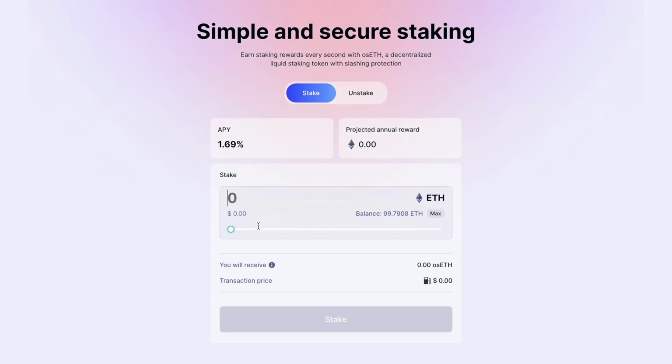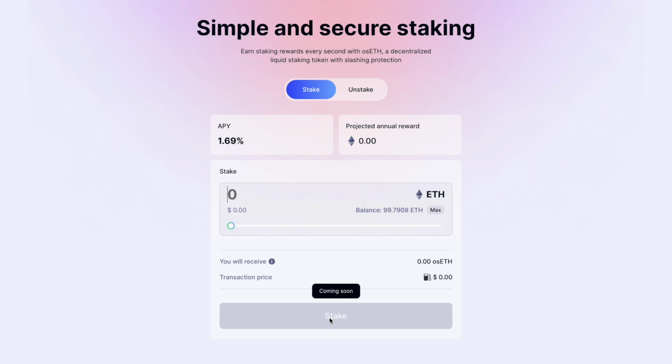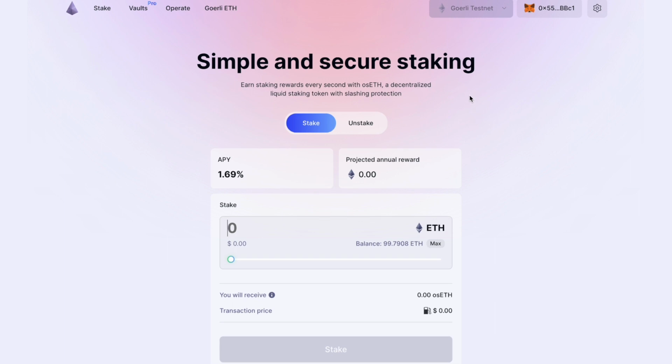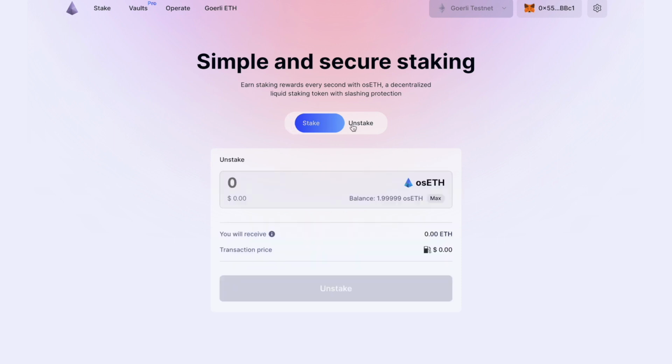But right now, you can see that it's inactive because it needs to be connected to the 1inch aggregator, to make sure that we tap into all the pools in the network for osETH and get you the best price. This is not available on testnet, but it will be on mainnet. And this is where you will do it. There's a stake and unstake button, which is super straightforward, so you won't get lost.